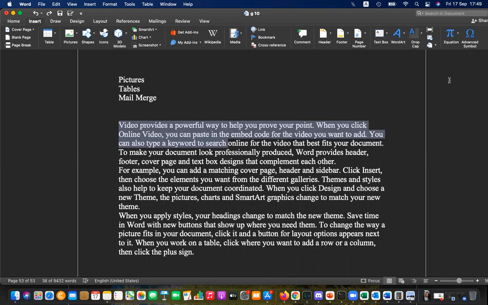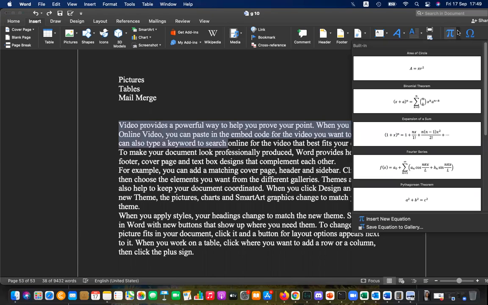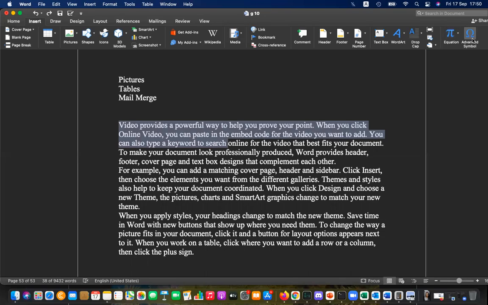That is also possible. An equation. This is important when you type maths or mathematical things. You can add equations like this and special symbols, advanced symbols. Okay, those are the insert options available to you.